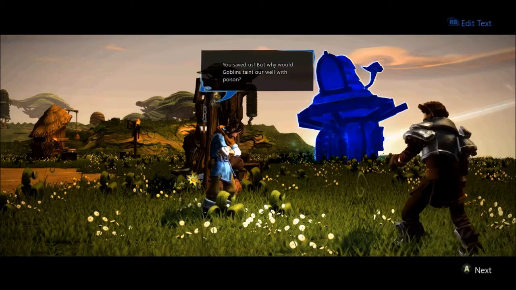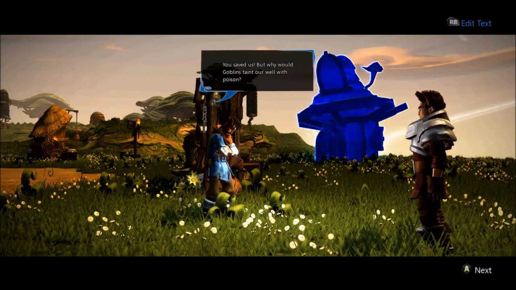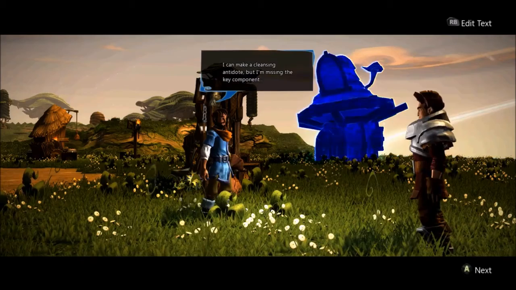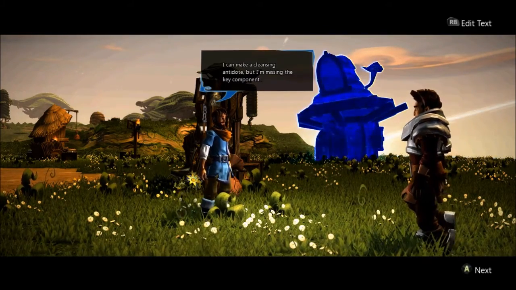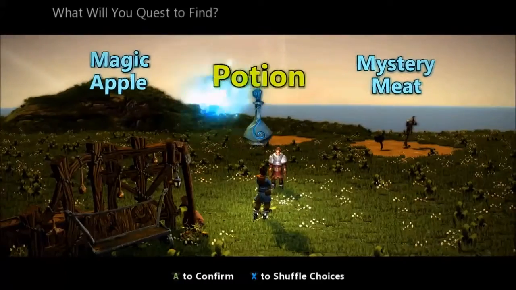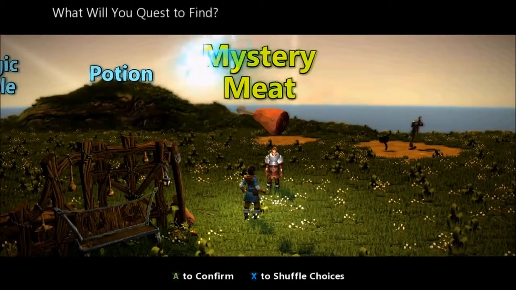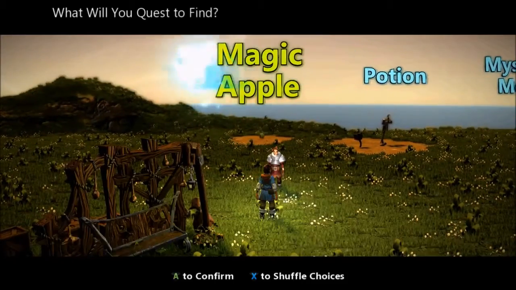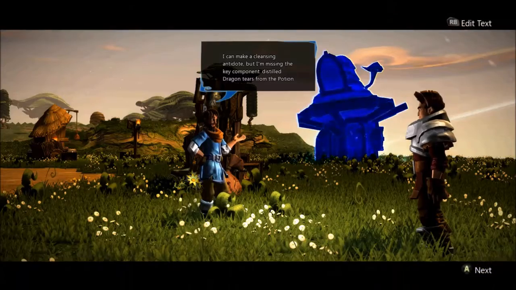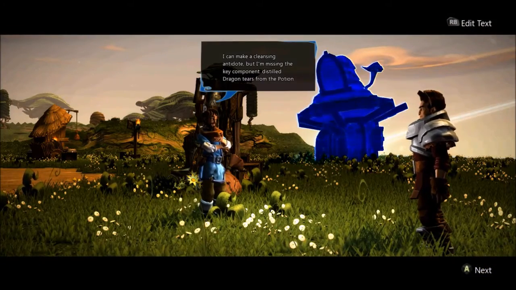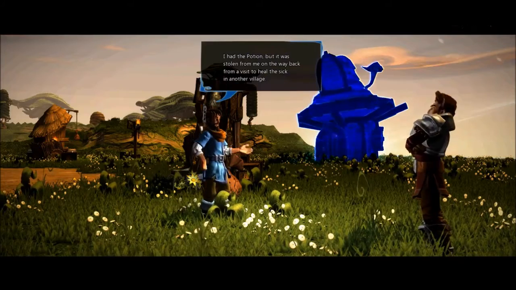So he says, you saved us, but why would the goblins taint our well with poison? Well, I don't know. I can make a cleansing antidote, but I'm missing the key component. So he needs something. So this is going to be a quest. Does he need to get the potion, the mystery meat? Oh, I don't think that would be good. Or a magic apple? Well, I think we need to get a magic potion. He's missing distilled dragon tears. Okay, so we'll help him get those.